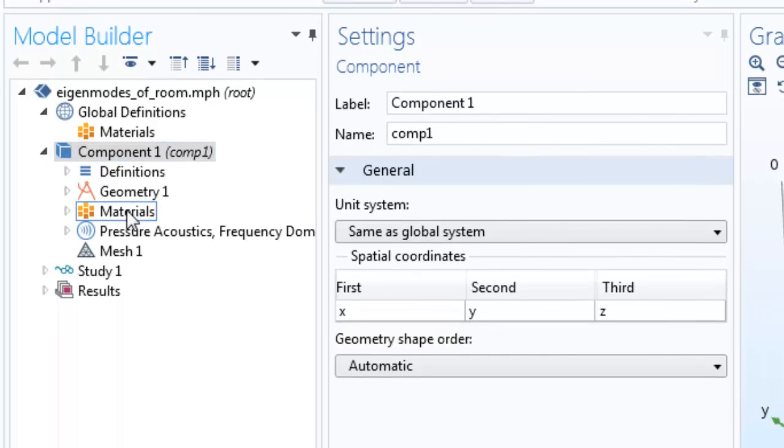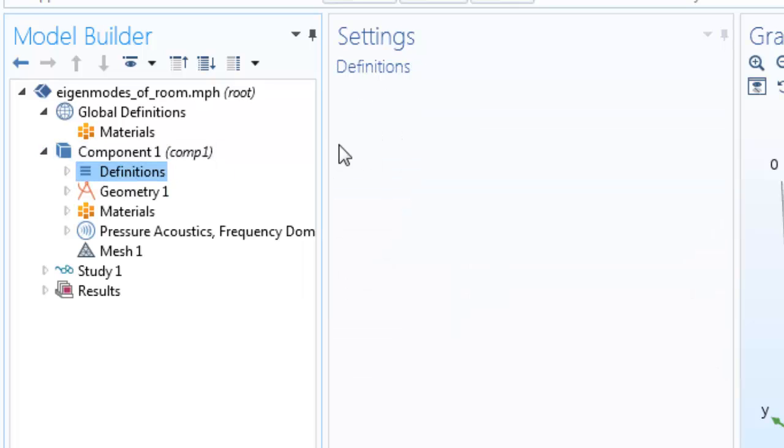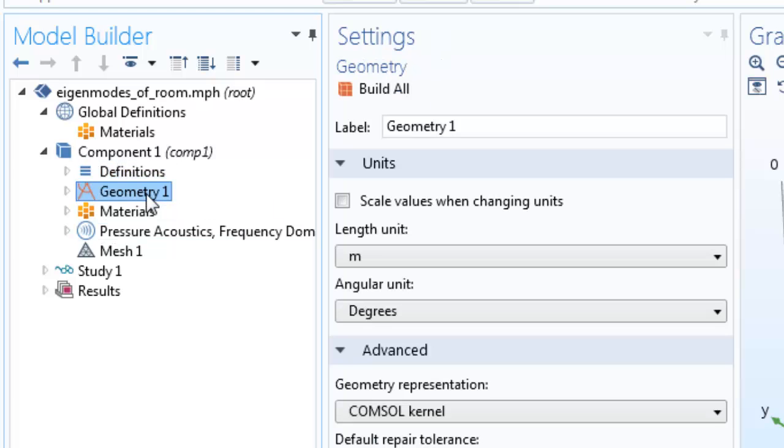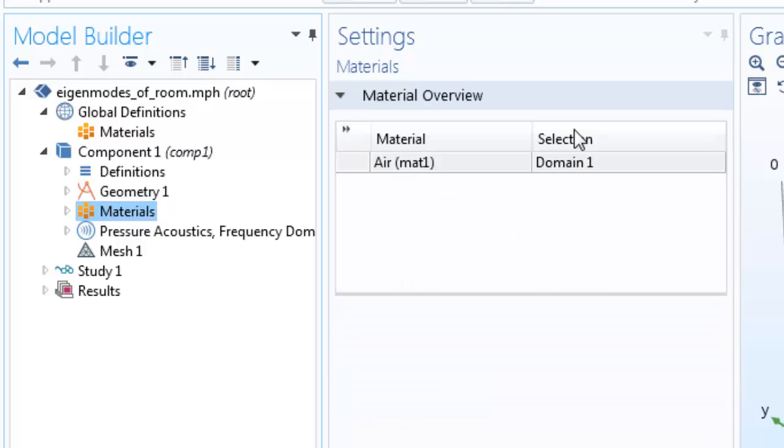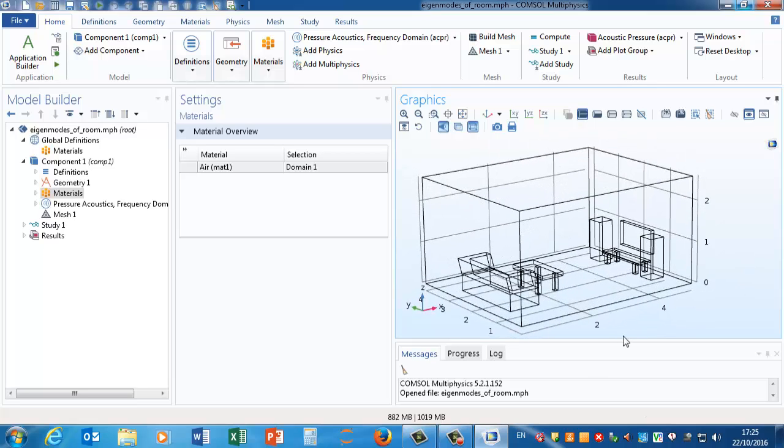There's the geometry, the materials, the physics, in our case pressure acoustics, and the mesh, and so forth. If I pick any of these, then the middle window, the settings window, will change accordingly. So I enter information by picking one of these nodes and then making the settings in the middle node. Over on the right, we've got the graphics node, which shows me details about what's going on. We've also got this messages window down the bottom. So far the only message is to say that I've opened the file.